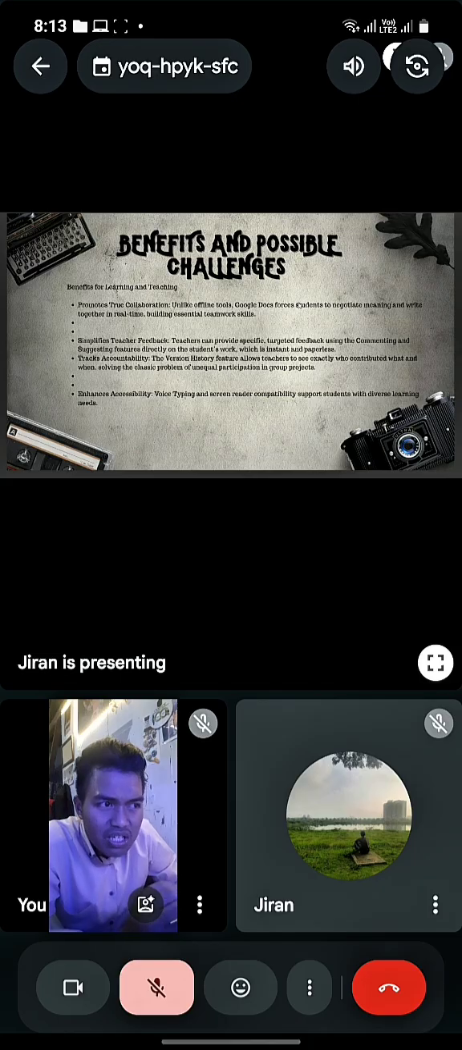The version history feature allows teachers to see exactly who contributed what and when, solving the classic problem of unequal participation in group projects. Enhanced accessibility: voice typing and screen reader compatibility support students with diverse learning needs.